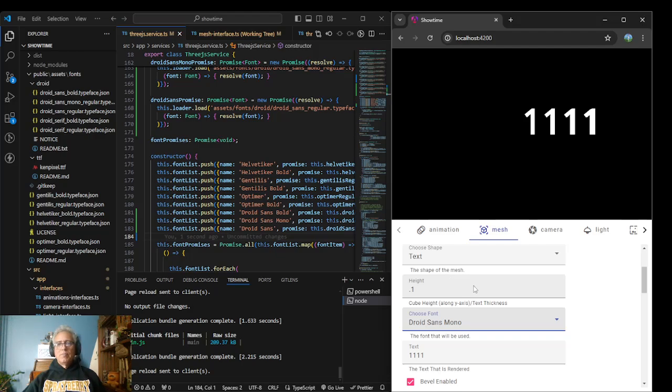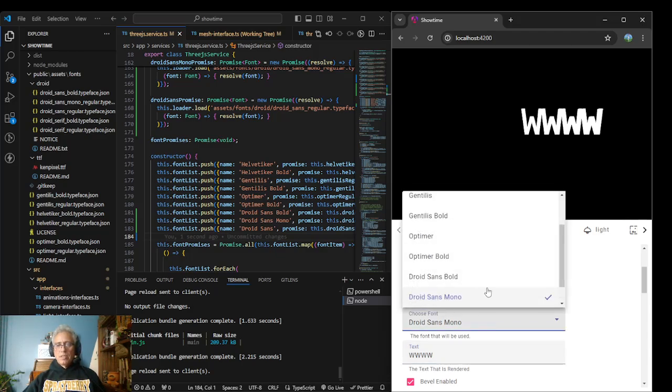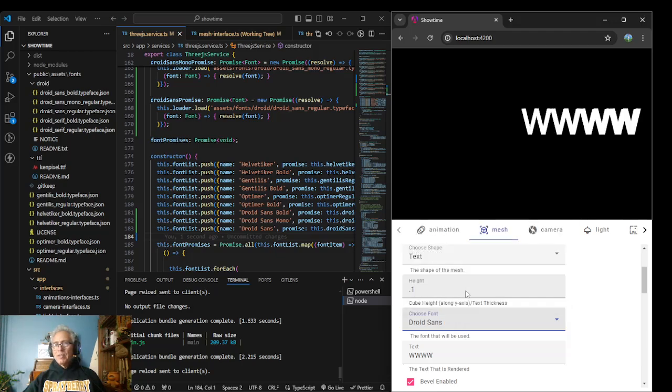And I guess that makes sense because the monos are all the same width. So if it was, I guess, W W W W W W. And I guess this is more pronounced, W W W W. And then that's the mono. And then I'm thinking that it'll be bigger. Yeah, it's a lot bigger. Okay. So droid sans bold serif.